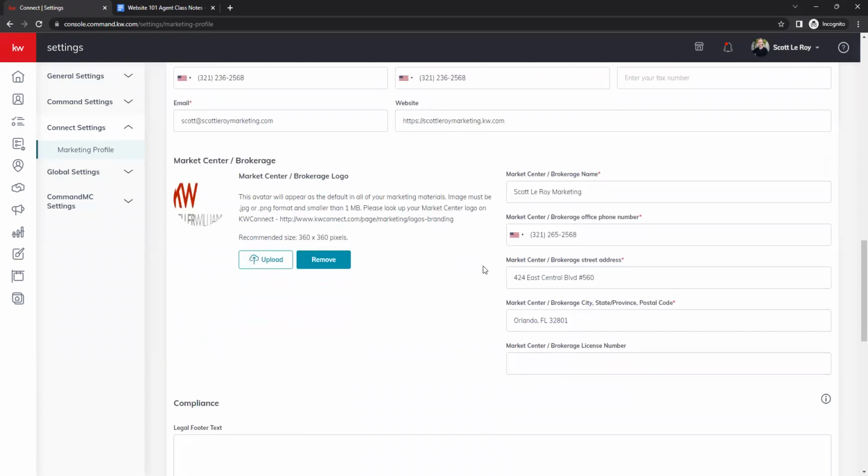Moving down, we have our market center brokerage information. So again, like the team logo, you'll see this looks distorted here, but when this shows up on your marketing, it will show up clear. It's not going to look stretched or distorted like it looks in this box. We do recommend that you confirm that the correct office address is reflecting here.